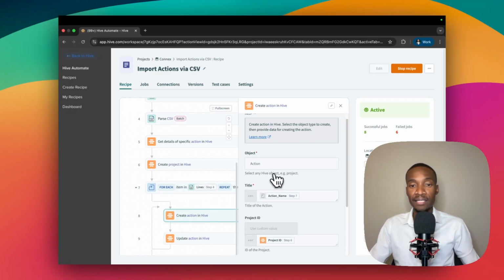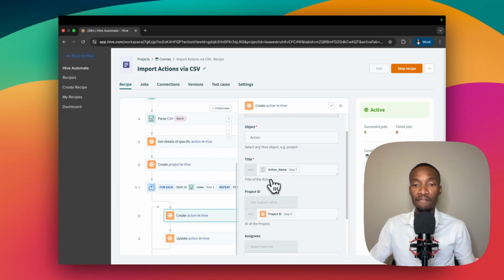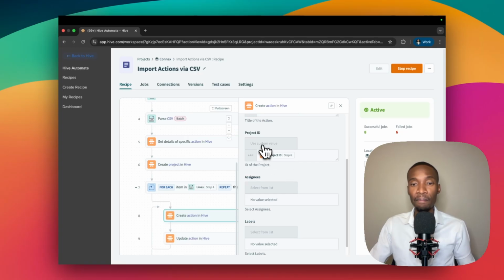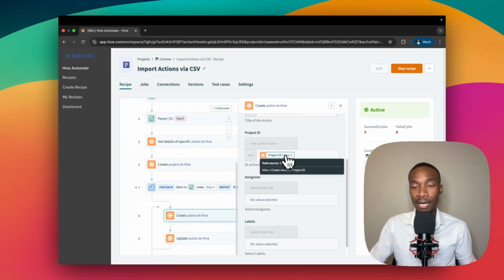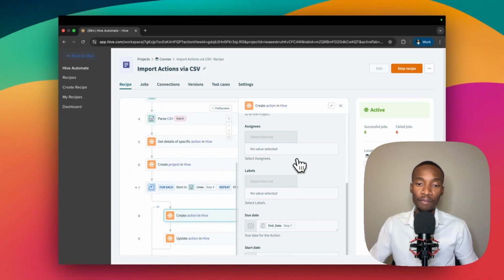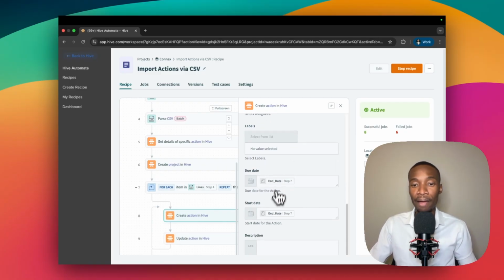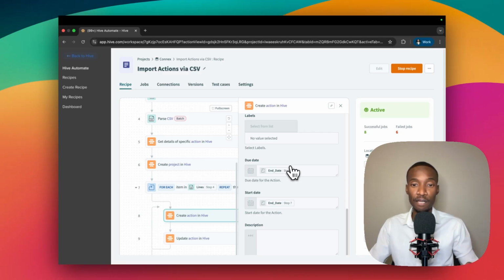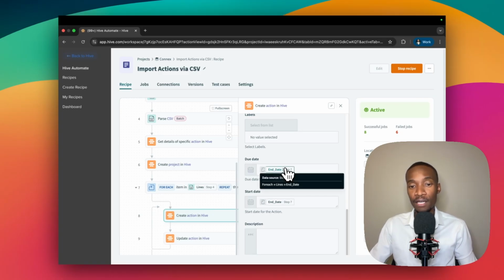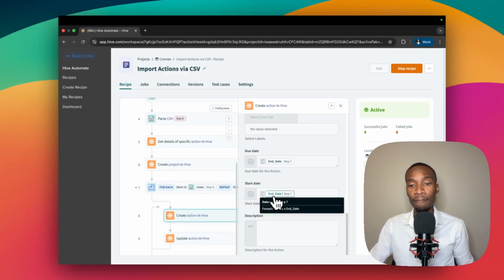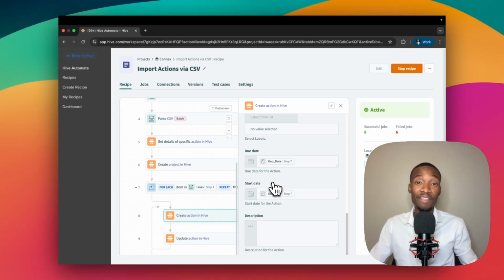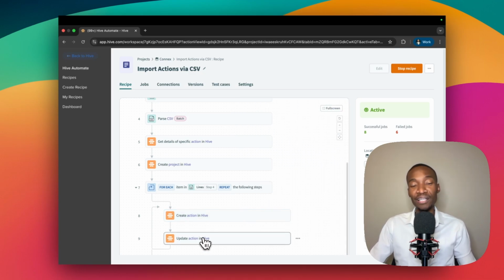So once we're done with that step, then we go to create action in Hive. So you can see here that we have the object, which is action, and then we have the title. So that's the action name coming from step number 7. And then we have the project ID. So the project ID is coming from step number 6, and we need to put it here as a custom value. And then if we scroll down over here, we also need to map what we're getting from the CSV. So you can see that the due date we've mapped over here, and the start date we've also mapped over here. So these are actually the lines that we processed within the CSV, and we're just mapping them into these specific fields.